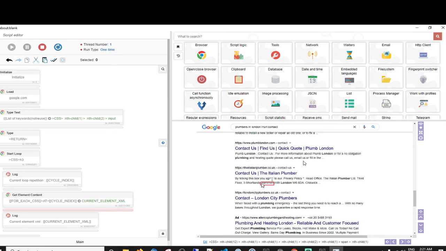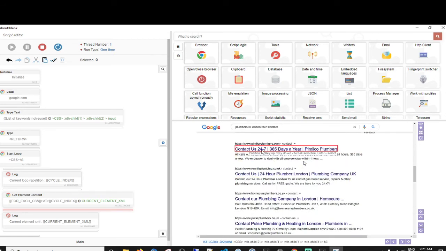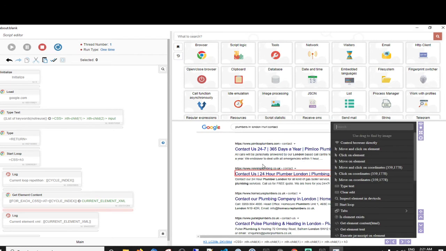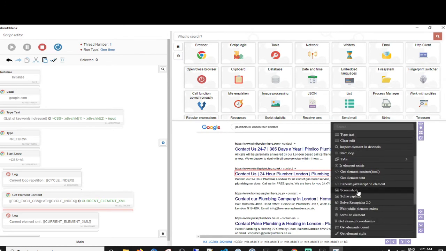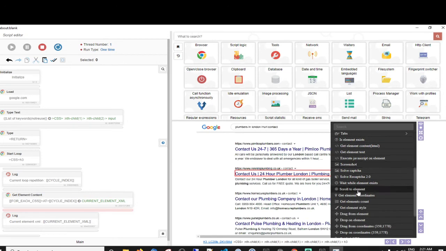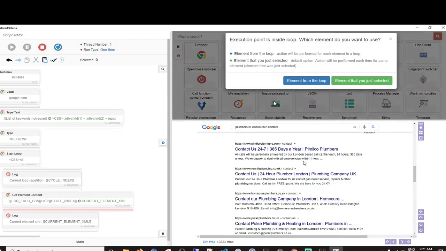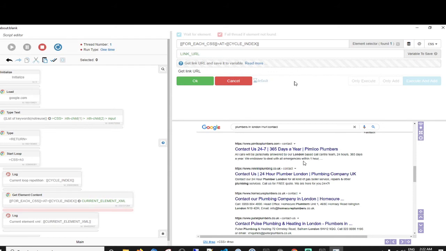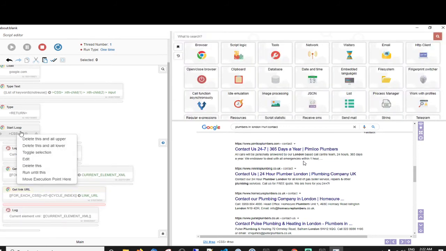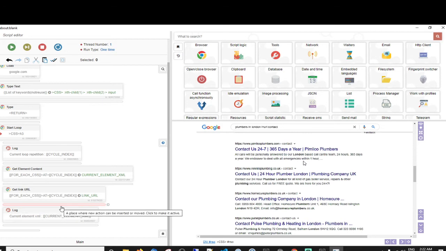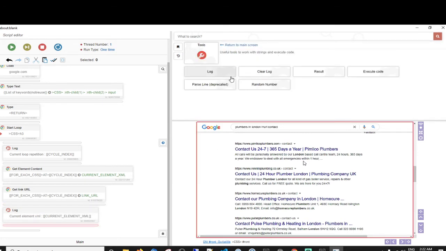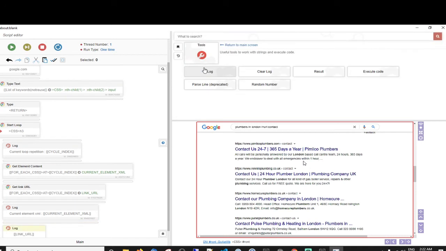For each one of these, whoa, mousy, mousy, spinny. Okay. With inside the loop, please. Link URL. We can change that in a minute. I just want to see if it actually grabs what I'm trying to get. We can leave that in just so we can see what's going on there. And then let's log out the link URL. Thank you.